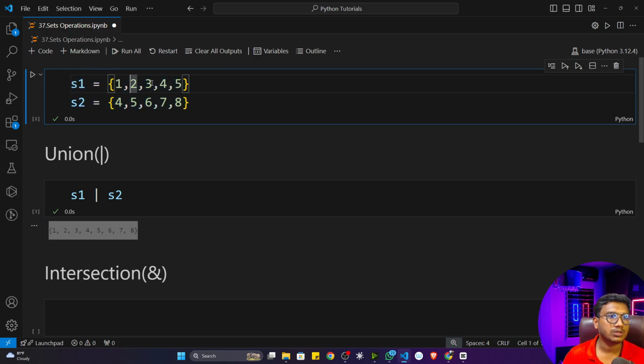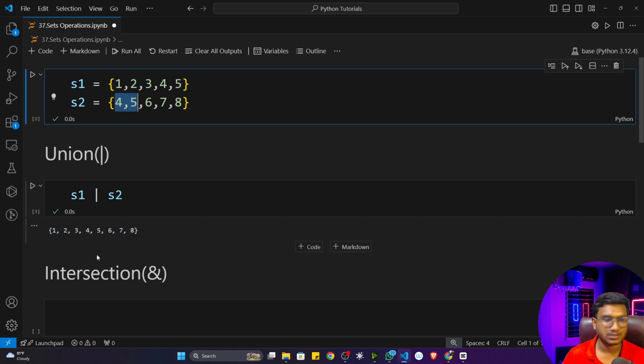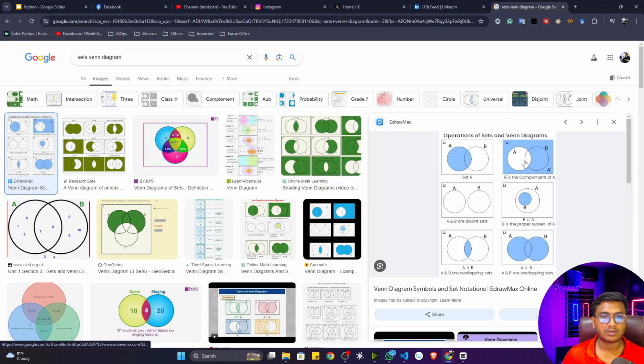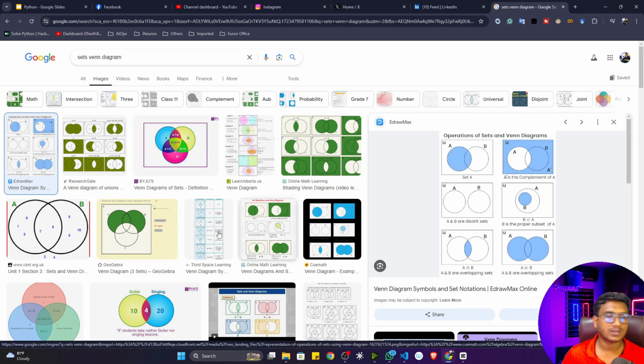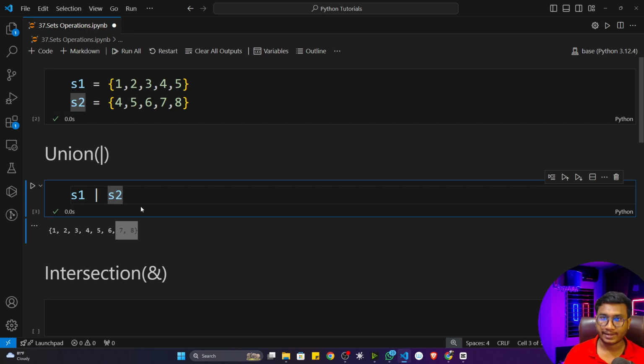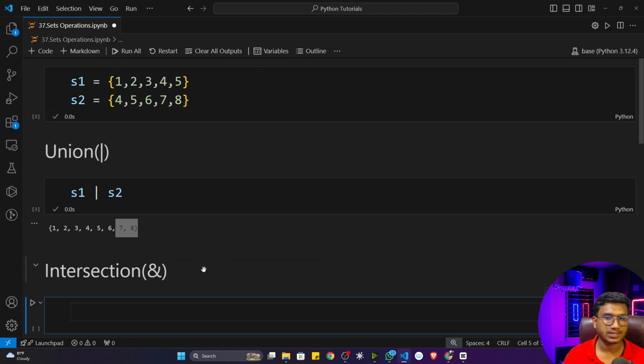You can see 1, 2, 3, 4, 5. The 4, 5 from the second set won't be printed, because it gives only the unique values, since duplicates are not allowed. Then 6, 7 and 8 would be printed. I hope this part is clear. I think you already know union, and you remember this Venn diagram, which we used to learn in our college days when studying sets. Here we learn the union Venn diagram and the intersection Venn diagram. Union will always give you the unique items. That's the idea.